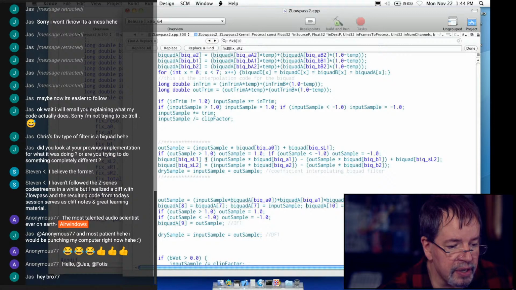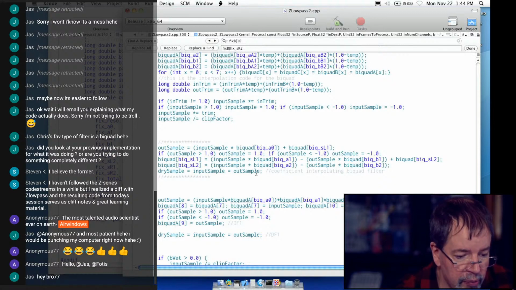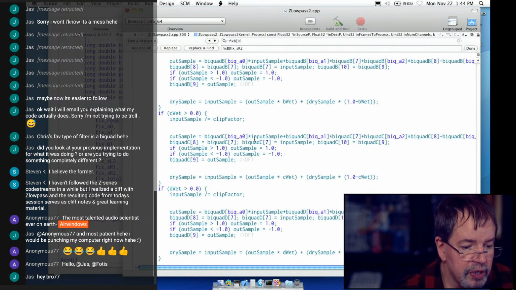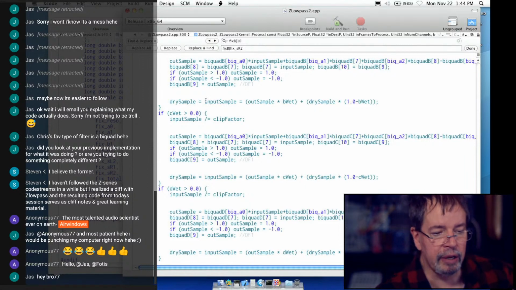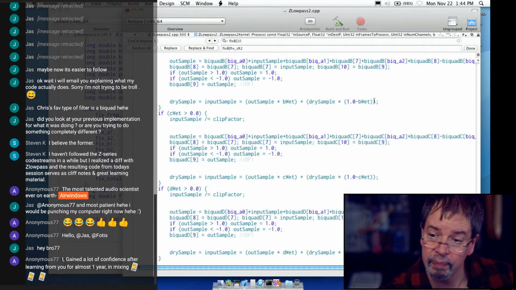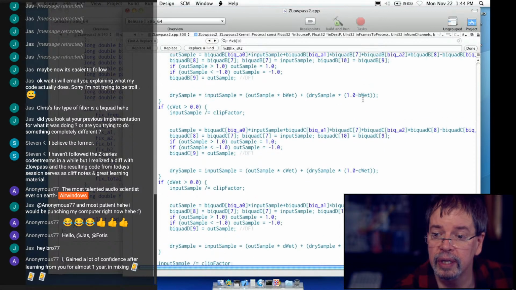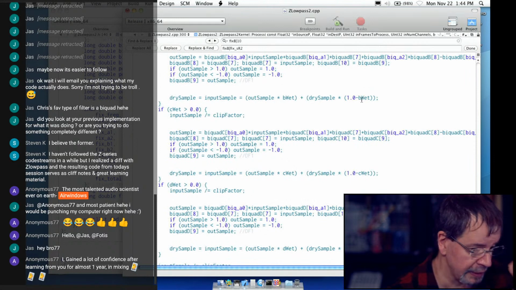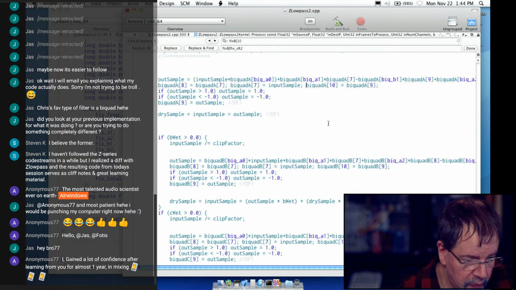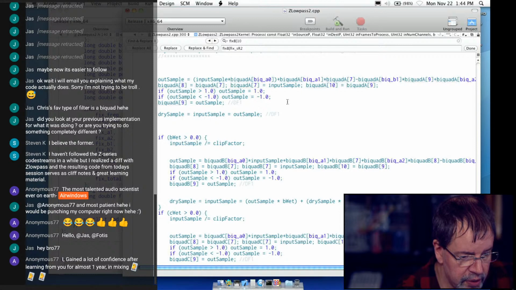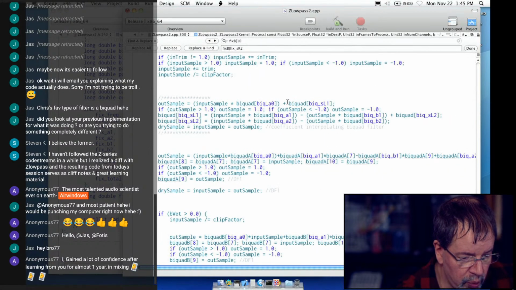Like, see how it says input dry sample equals input equals output, and then these ones are all dry equals input equals a blend between output and dry sample. And that's how this blending stuff works. So there's the chunk we're replacing, and this is what we're replacing it with.